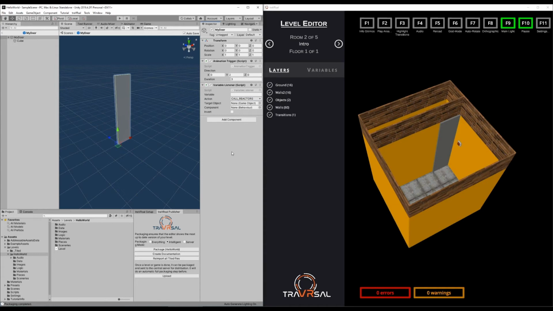And if we save it now and repackage, then we should already see an effect. And we go back to the variables. We click on the door. We unpause, and voila, the door moves up. If I deactivate it, the door moves down. Isn't this cool?